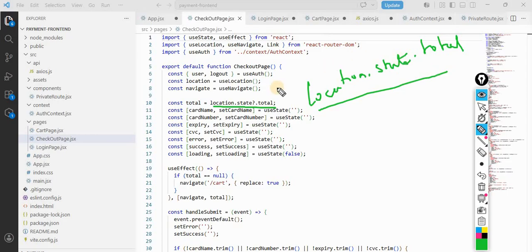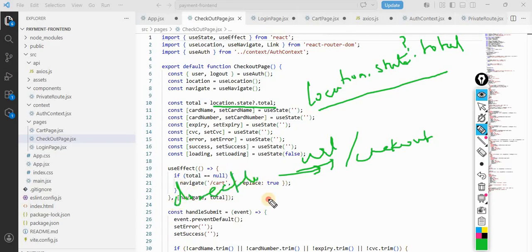So why is the question mark here? The question mark is because it may happen that someone directly clicks on the checkout. With the URL, someone can hit the URL slash checkout directly. To handle such kind of things, we have put a question mark.